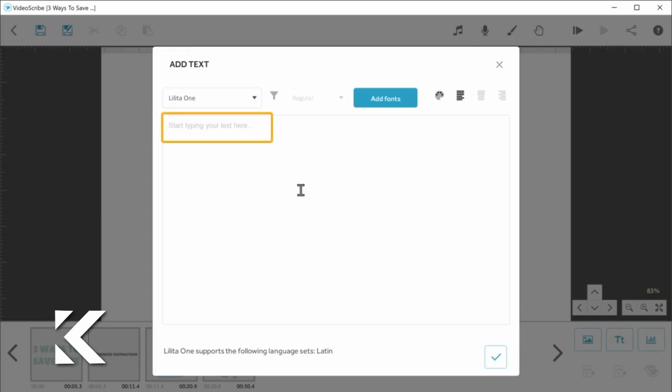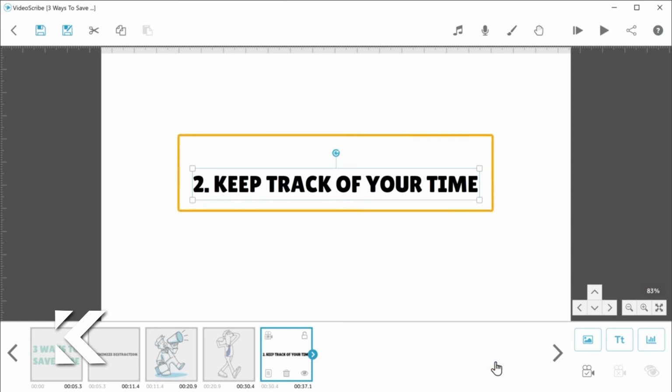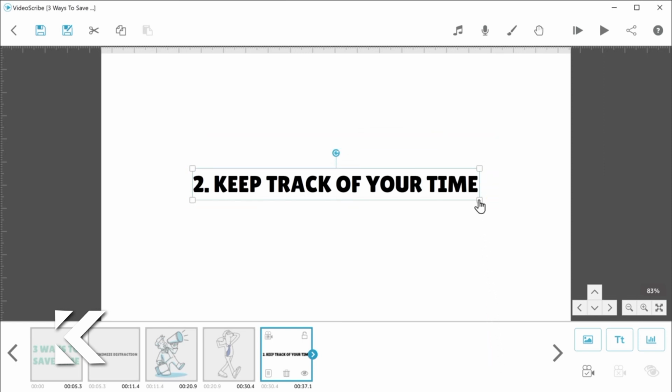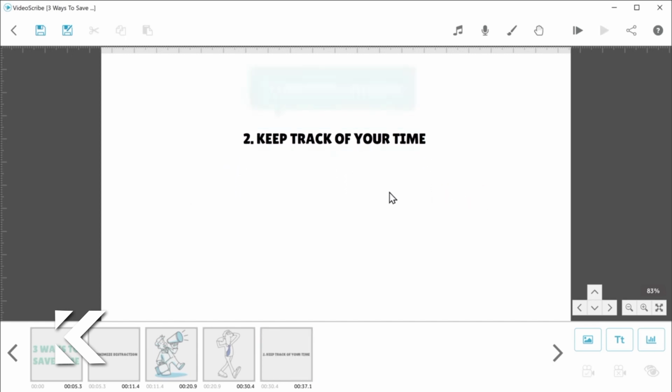Enter the topic name. And then click here. As you can see, the topic name has been added. Like we did before, you can resize and move the text. Now to add the images to this topic, like we did before, just click here.